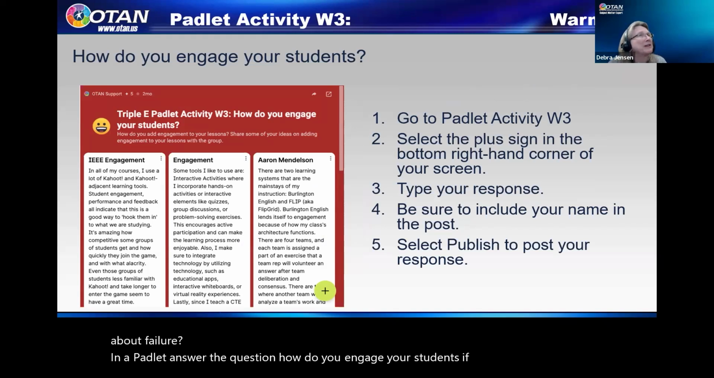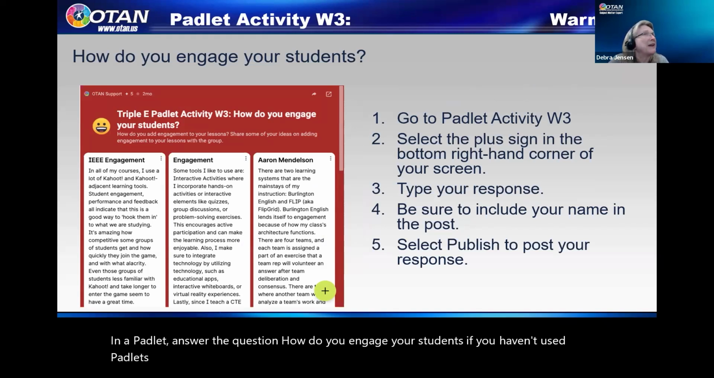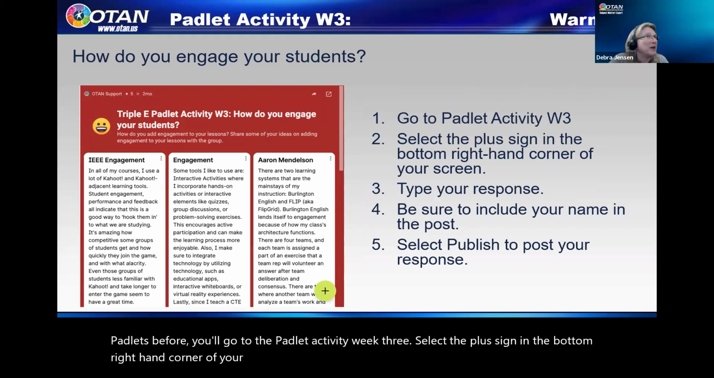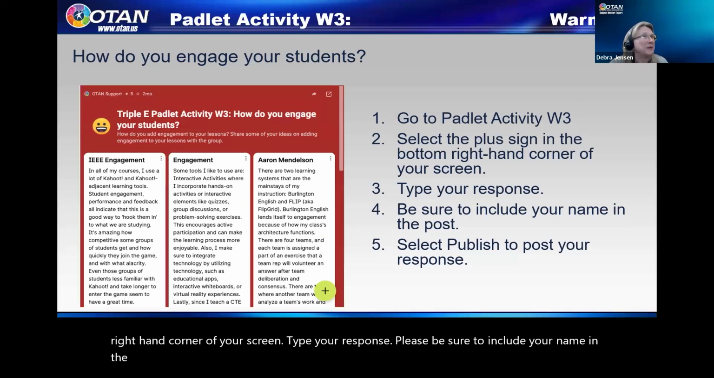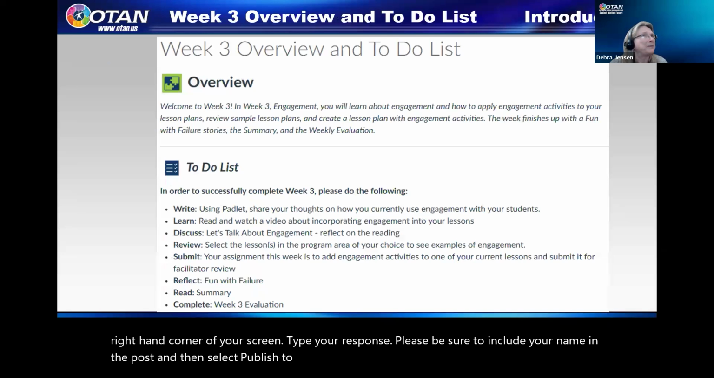If you haven't used Padlets before, you'll go to the Padlet activity week 3, select the plus sign in the bottom right-hand corner of your screen, and type your response. Please be sure to include your name in the post, and then select publish to post your response.